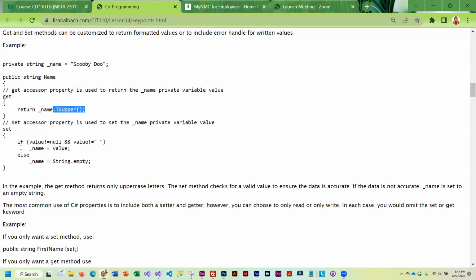And in the set, you can see that I've got an if statement, and I am checking to make sure that the value is not null and that it's not equal to blank. If it's not null and it's not blank, then I put the value into name. Otherwise, I set name to an empty string. Because I'm doing these checks and it's not a straight assignment statement, that is why I have to use the regular syntax.